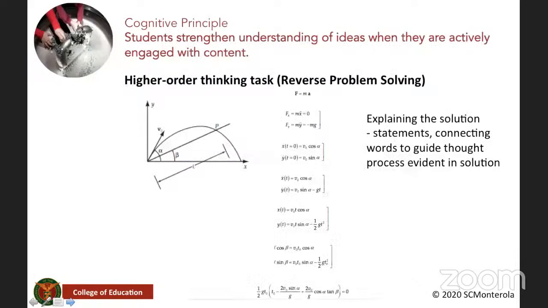Another way to support this cognitive principle, another higher order thinking task, is what I call reverse problem solving. Nowadays, our students are able to access solution sets from different sources, such as Course Hero and so on. But what you can do is to still capitalize on this and do reverse problem solving. Here, I'm citing a problem from Thornton and Marion on classical dynamics.